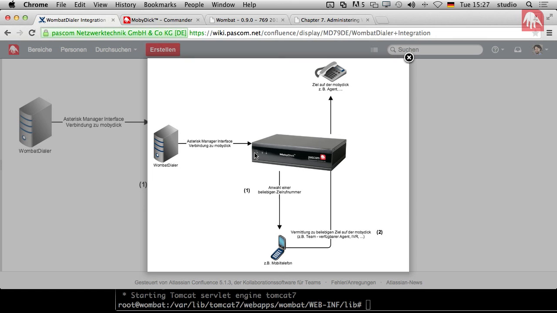So WombatDialer is for Asterisk, generic Asterisk, but we did some special integration for mobydick to make it more smooth. But at the end, you just need a connection to the mobydick Asterisk server. That's simple. Then you load a list of numbers into the WombatDialer. It will just dial the numbers. It will run the campaign you are defining. And then it will just call targets.